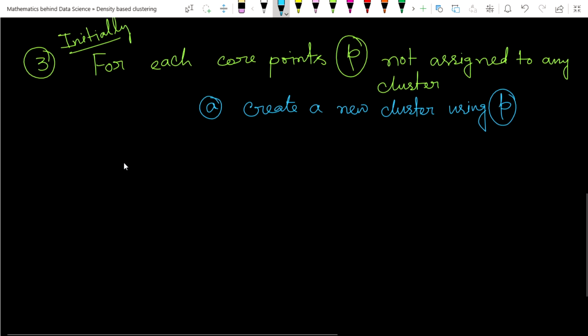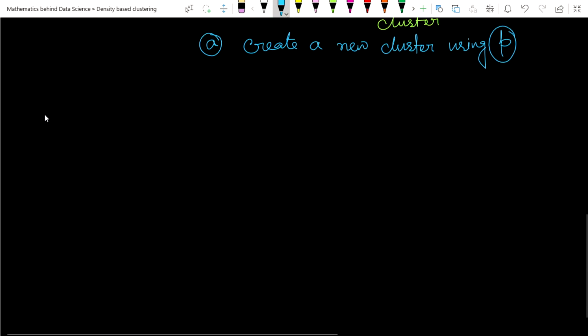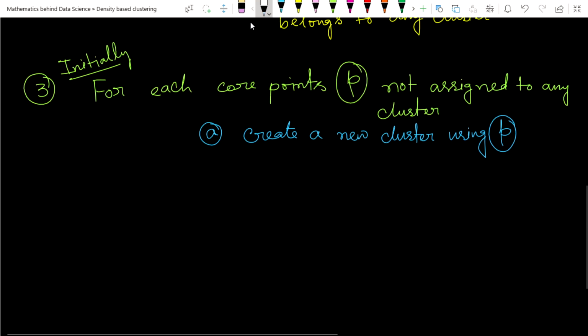So let's try to understand. Suppose let's take the point P here. These are the point P. Here are some points, all the points are core points. First we pick any point, suppose like we picked this point, and we create a new cluster by using this P.